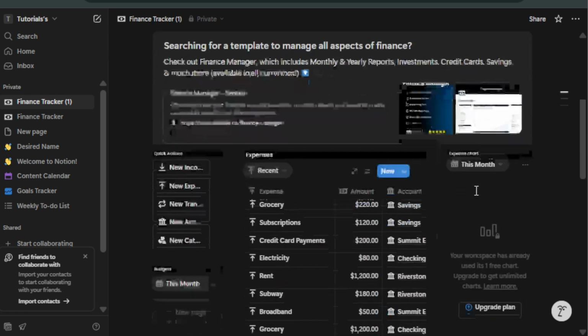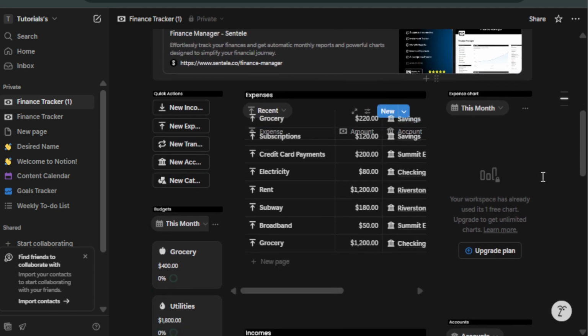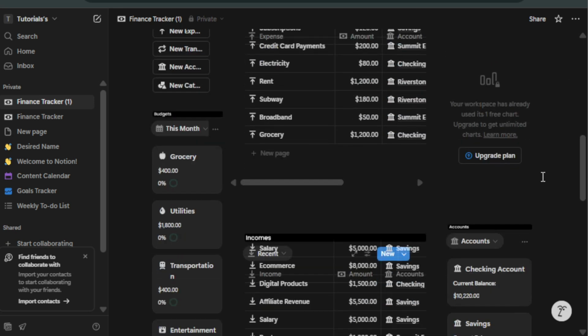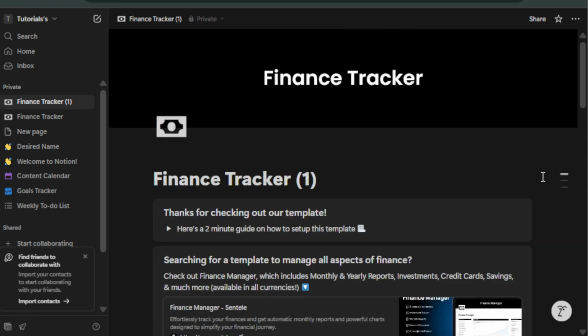After selecting Duplicate, give it a moment. The copied template will appear in your workspace, typically at the end of your list of pages or in the same folder where the original is stored. You'll recognize it immediately by the same title, with a copy tag in parentheses, ensuring you can differentiate between your original template and the newly duplicated one.